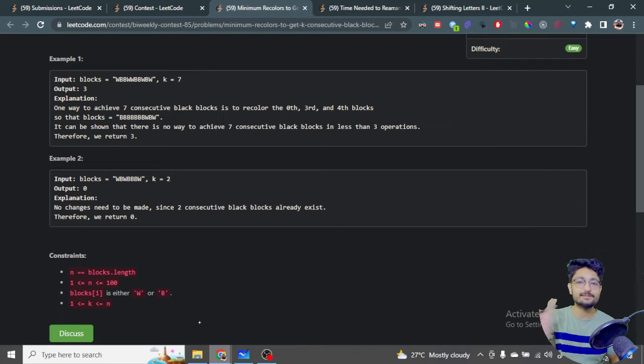Now you have to slide this window. When you slide, one of the blocks will go out and one of the blocks will come in, and you now have a new number of white blocks in the new window. Again, for this window to be all black, you have to convert those whites to black. So you just have to minimize over all the windows of size k.